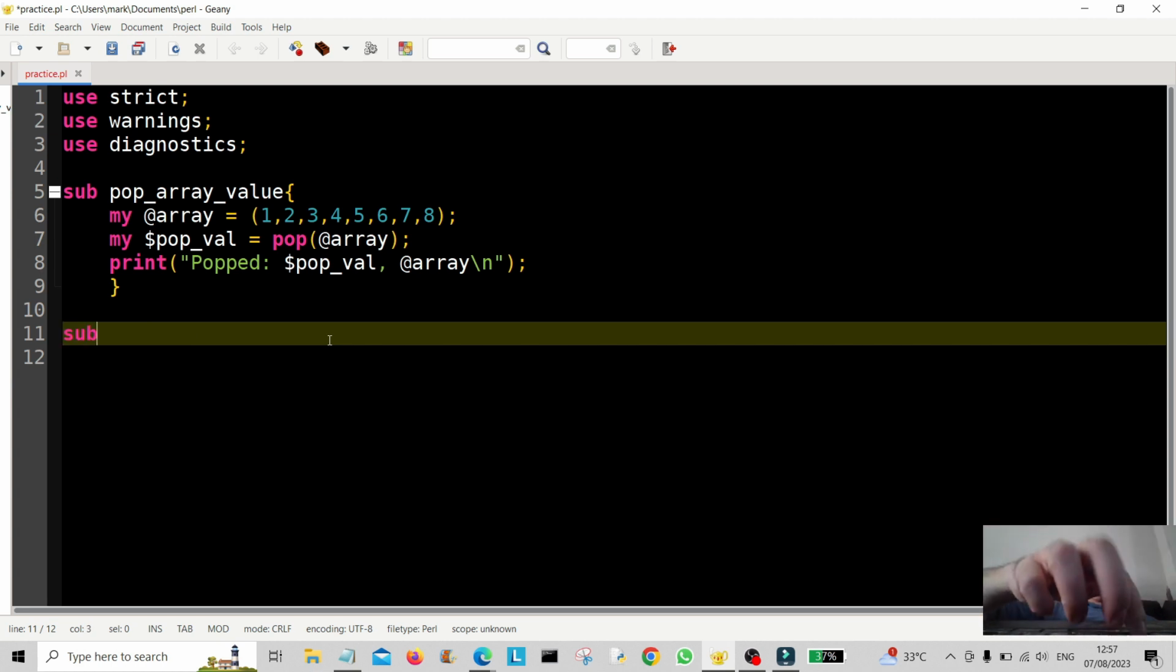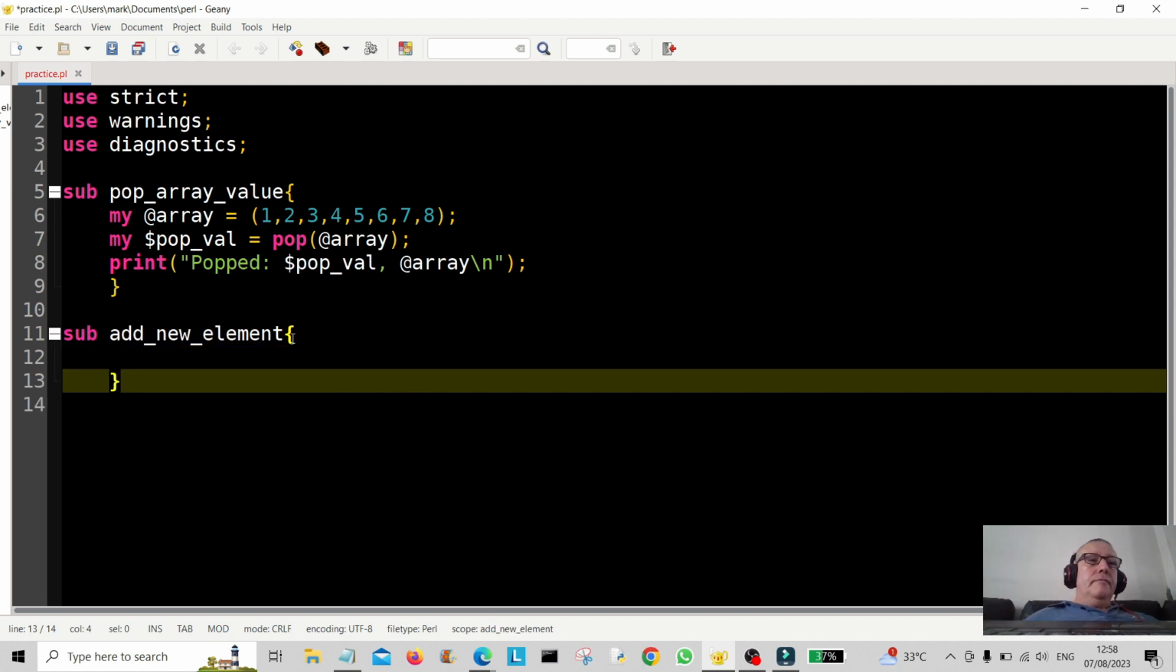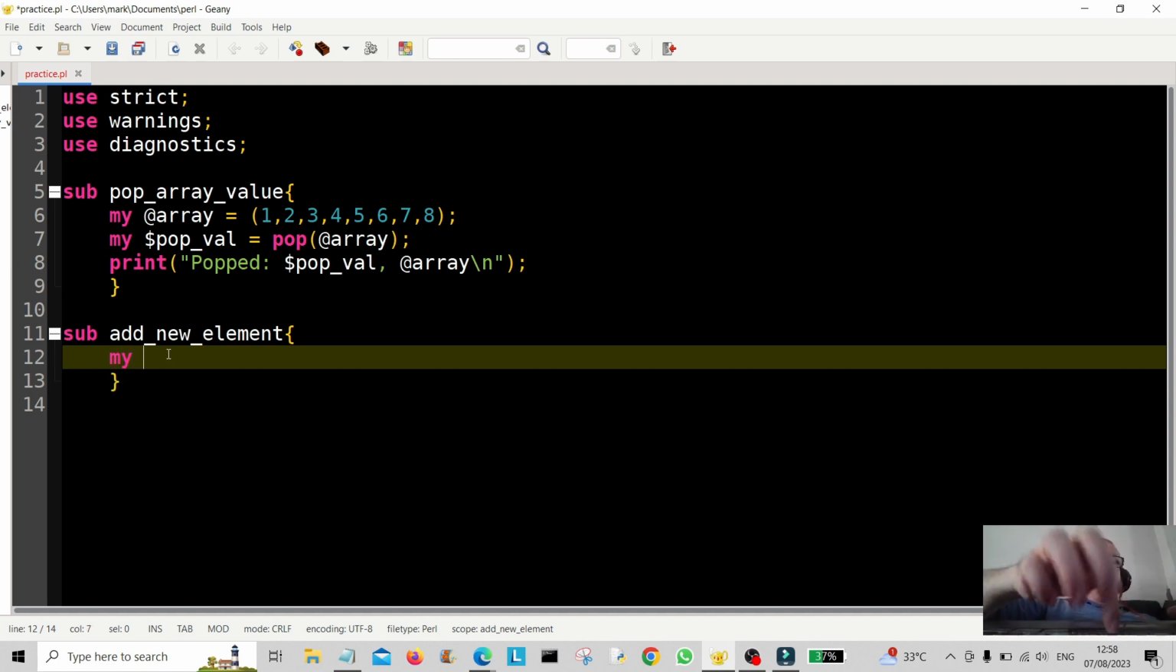So I'm going to say sub add new element. So basically we're going to add a new element to this array. Okay, let's create the array first. My array. Okay, and we're going to populate it with some names. Bill, Joe, and Paul, all the usual suspects there.